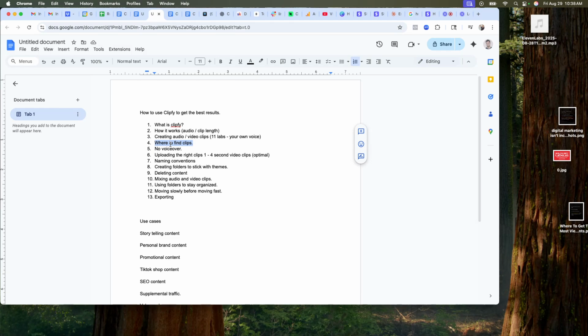You can also find content banks online, right? There's tons of different content banks. Just search content banks and you can find content there. You can go to Canva and export a bunch of clips from Canva. There are unlimited amounts of places to find basically B-roll footage, is what we're calling it, right? So that's how you get the clips.